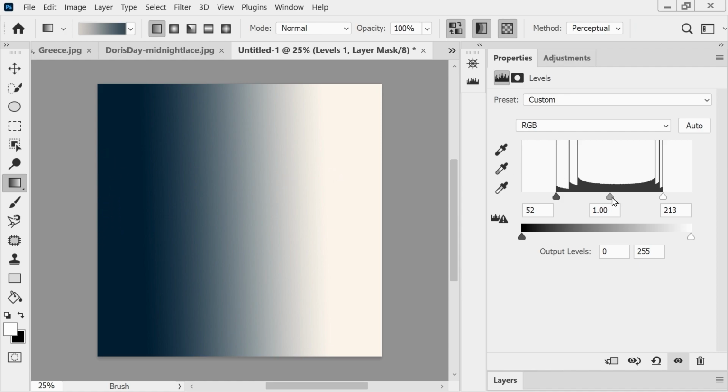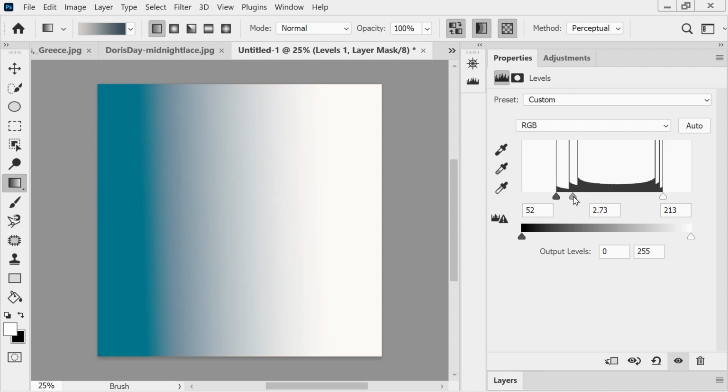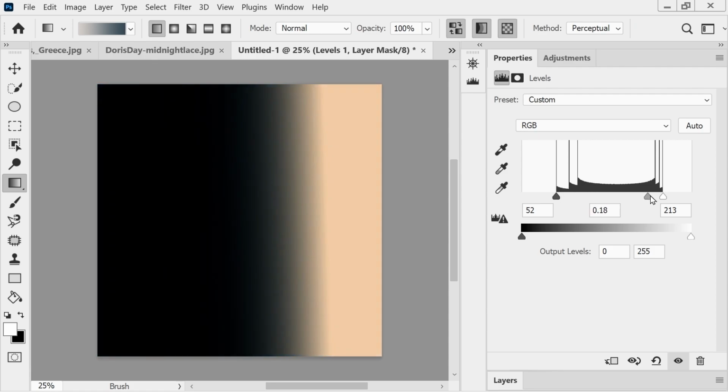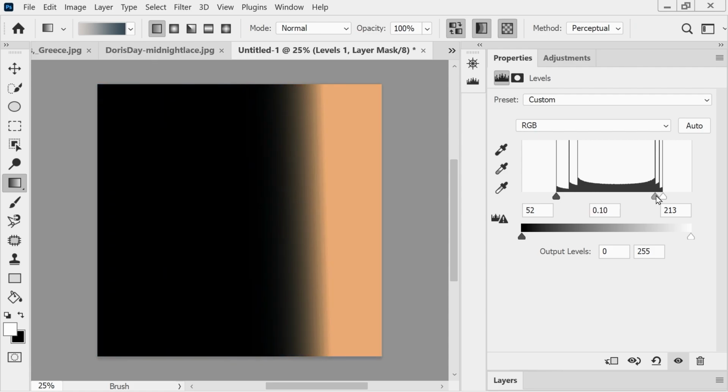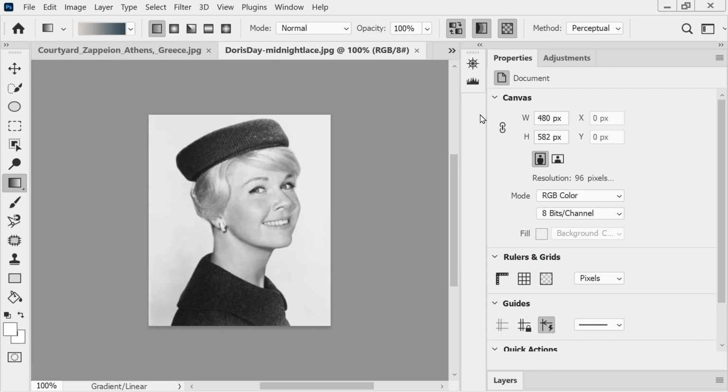And if we want to lighten the gamma, even though this is black to white, the midpoint slider acts in the opposite way. So pulling it to the left will lighten the midpoint, and pulling it to the right is going to darken the midpoint.